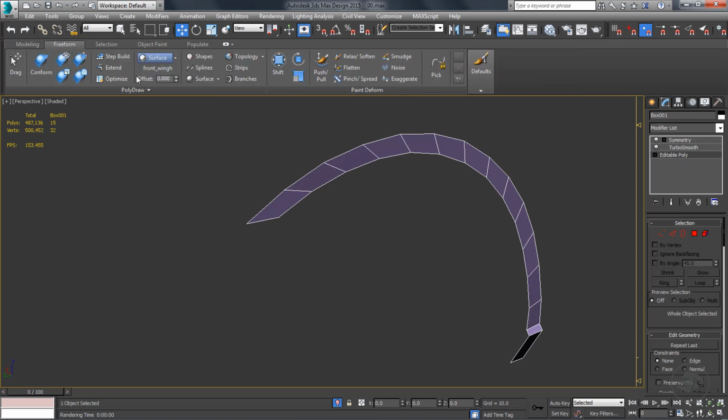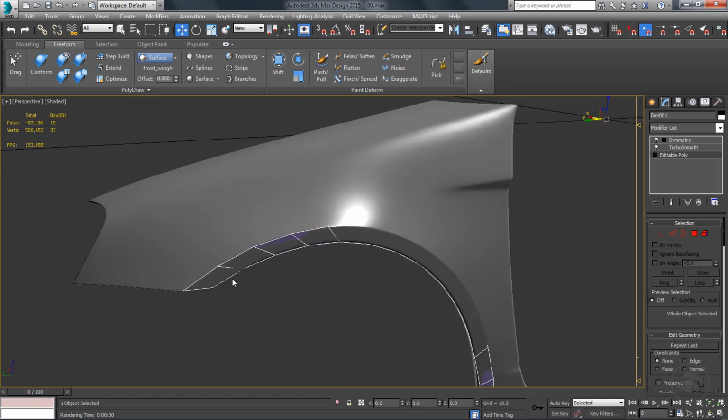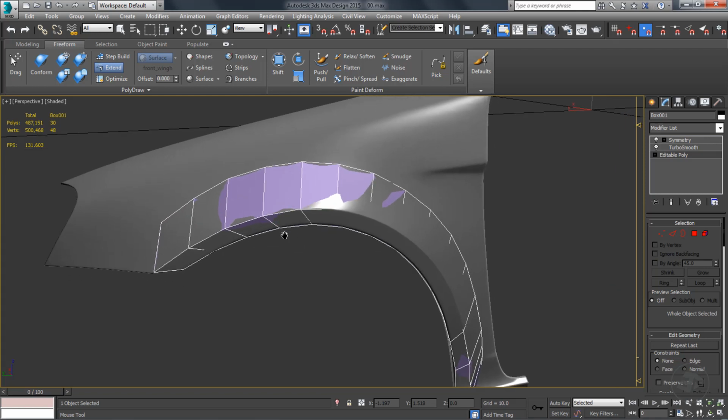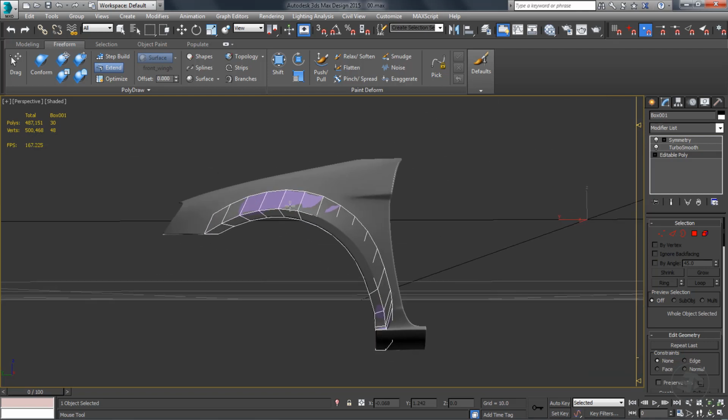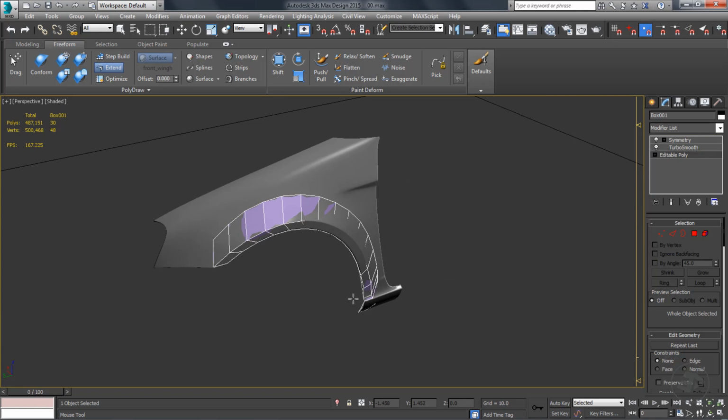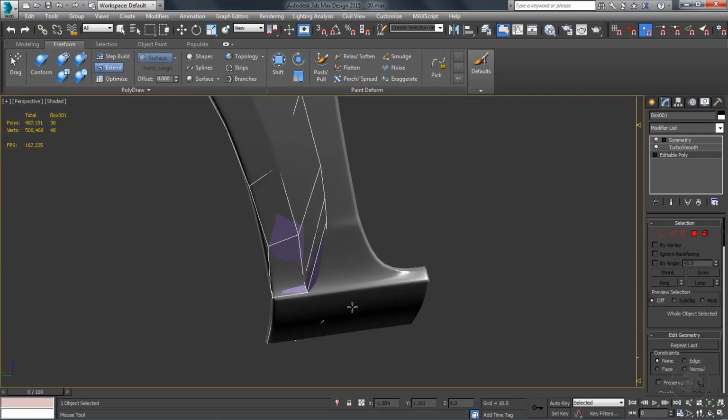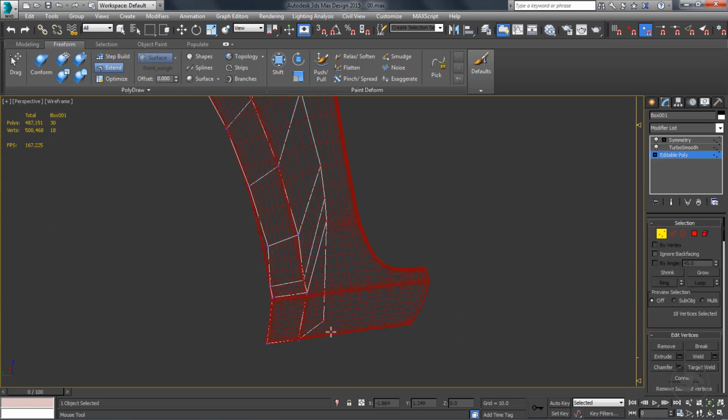The most used tool for retopology, after the Build tool, is the Extend tool. Hold Shift and pick an edge to extend, or hold Ctrl and Shift to extend the whole loop. Activate the Snap tool and distribute the extended vertices over the surface.